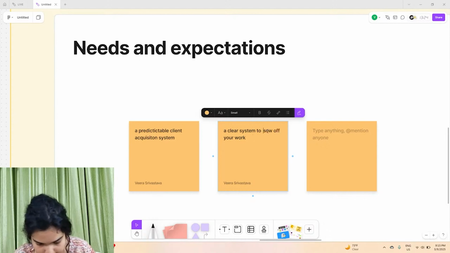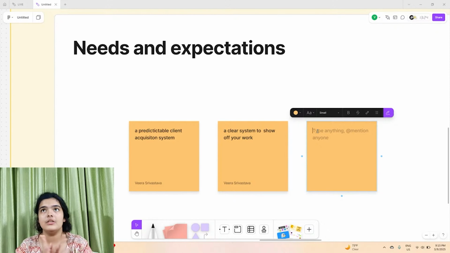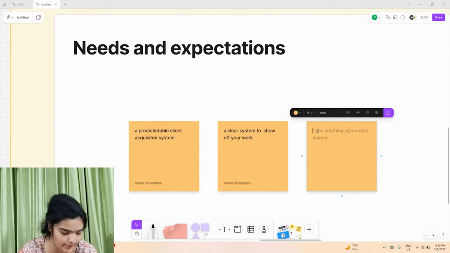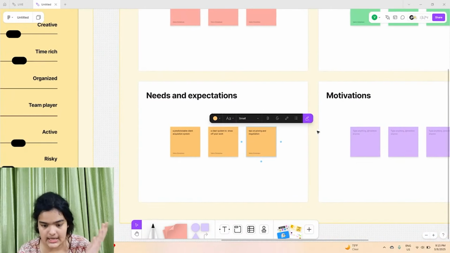Another need and expectation that the user could have is clear guidance on pricing and negotiations. Every single one of you who has freelanced knows that when you're just starting out, getting a couple of clients and getting the right price, the right negotiation becomes very important. So tips on pricing and negotiation could be a good want, right? All right, so these are the needs and expectations.